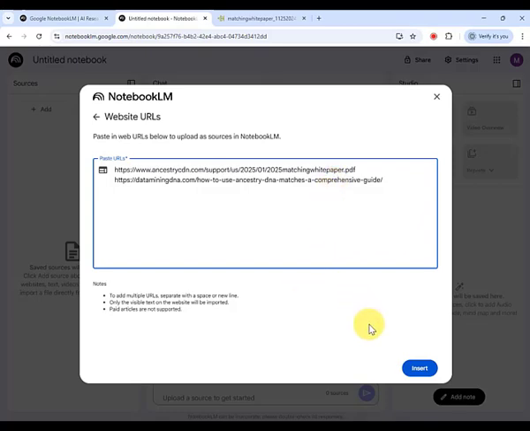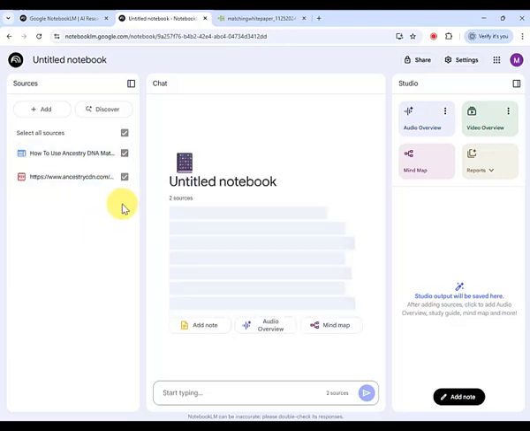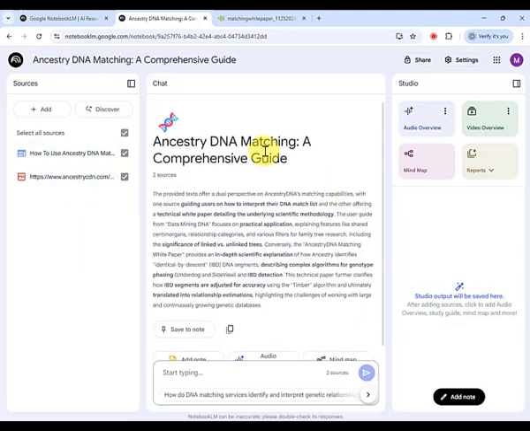So now I've got the two. I'll click Insert, and you'll see that they appear over here. Checkmark, it's found it. Checkmark, it's found it. Now, the chat provides a description of the two articles.